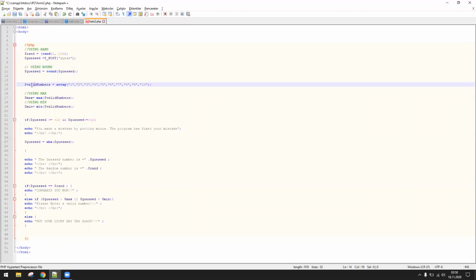And here's an array which is called valid numbers. It is between 1 and 10. And by using the max and min functions, we are defining the intervals of the game. So the user should guess numbers between the maximum number of that array and the minimum valued number of that array.